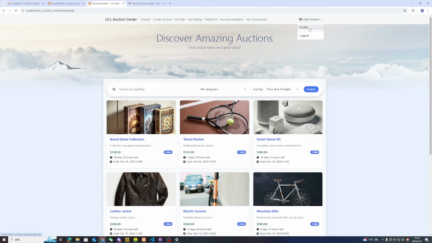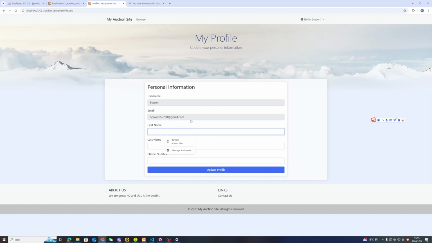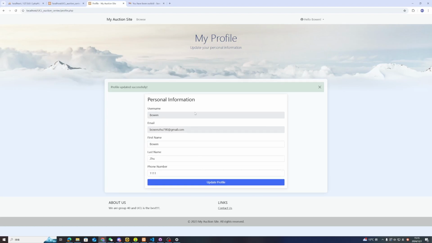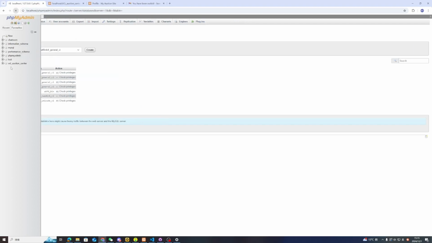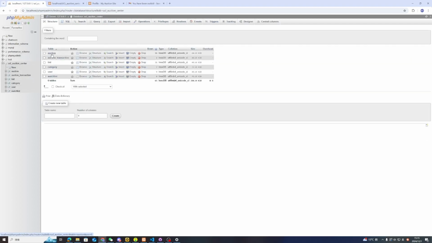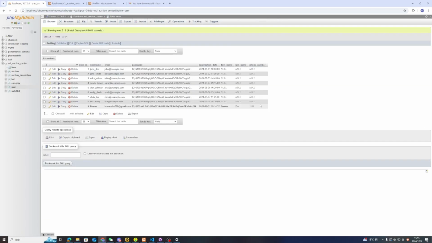After login, you can update your profile by going to the profile page. For example, Bowen Zhu, and I can just add some random phone number. And this will be reflected in the database. In the user page, we can see that my changes have been updated.